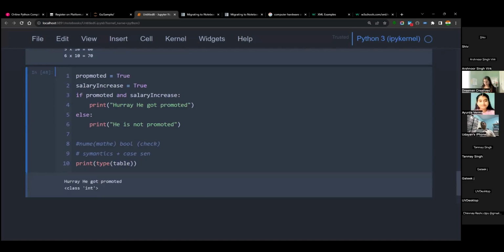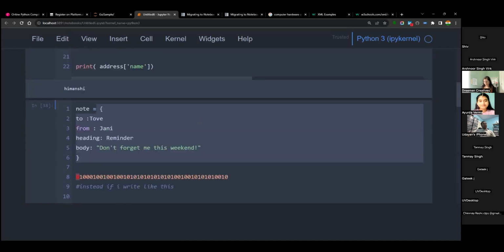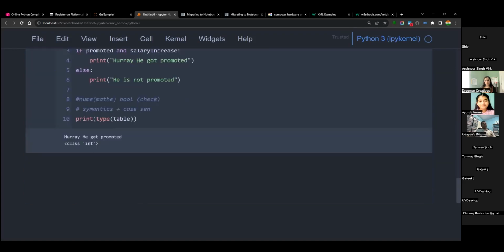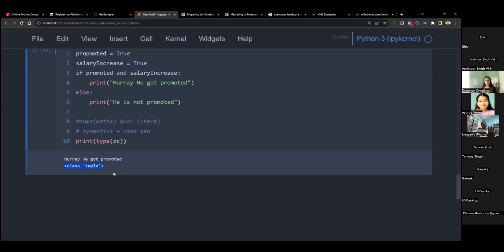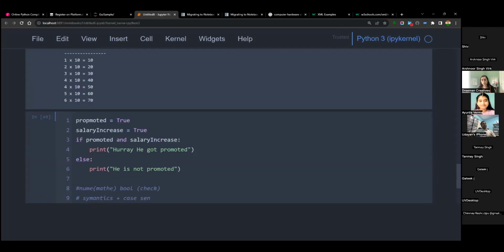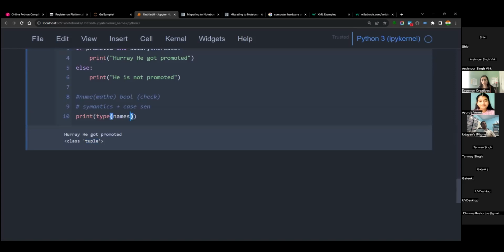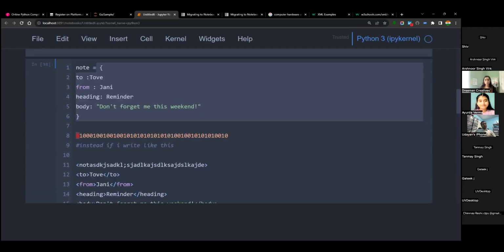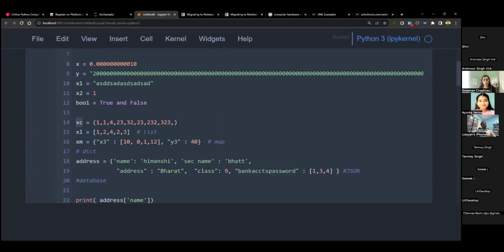Int. We had a variable xc. Let's see. Tuple. You can say tuple is just a set of numbers. I will not use the word set here because set has a very specific meaning. I will just call it a tuple where some numbers are grouped together. It's like 2-3 people talking to each other. Okay, names. List. And how do you denote it? By square brackets, by curly brackets, by round brackets, like that. Now let's see what is XM.